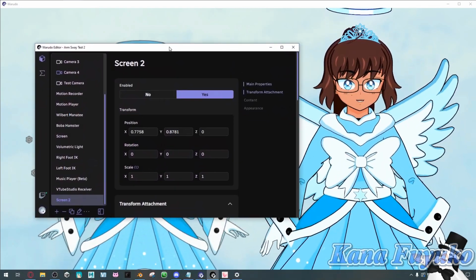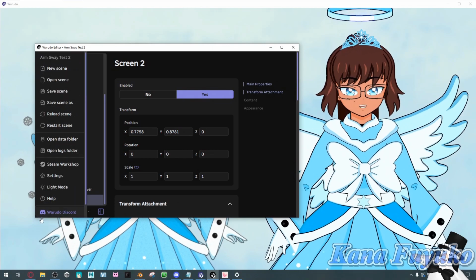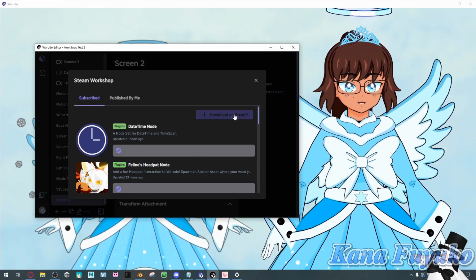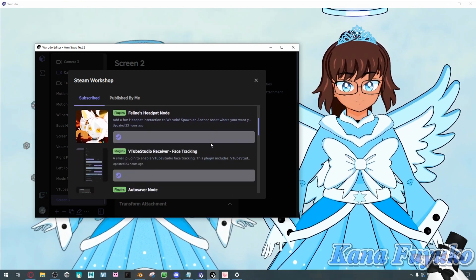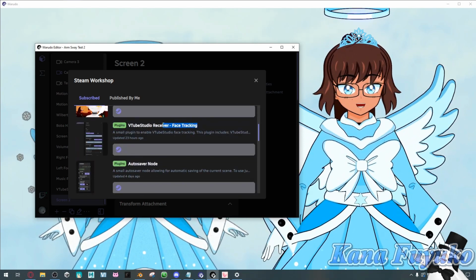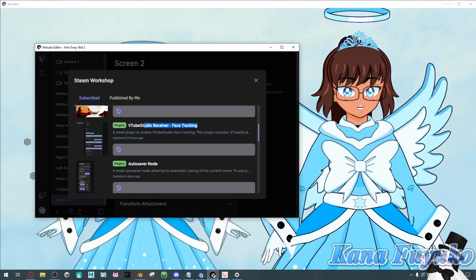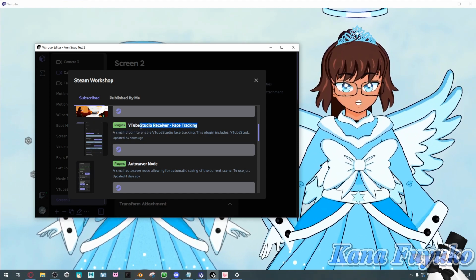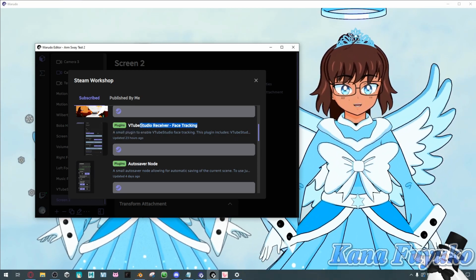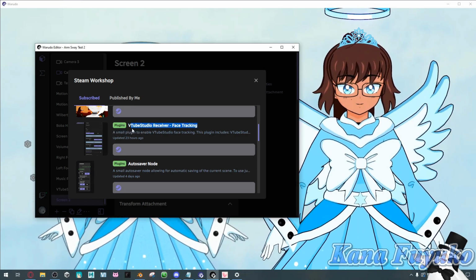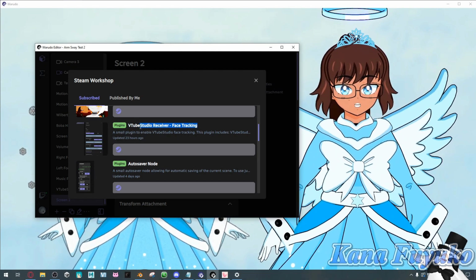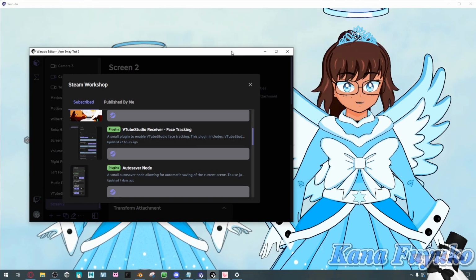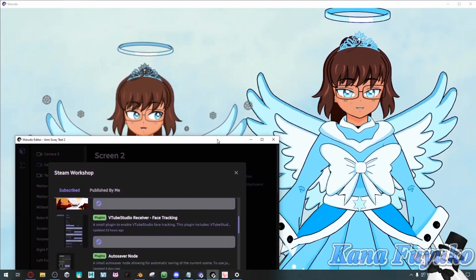But basically what you're going to do is click on the little paw at the bottom left, click on Steam Workshop, go to Download Steam, and find the plugin that says VTube Studio Receiver. Eventually, I will be making a VTube Studio tutorial officially for Warudo when the official version is released. For now, there is a plugin that you can use as a temporary solution to get VTube Studio working on Warudo. You'll just have to connect via IP.